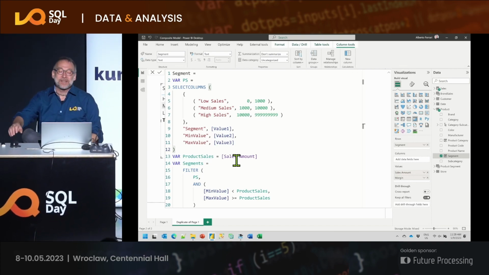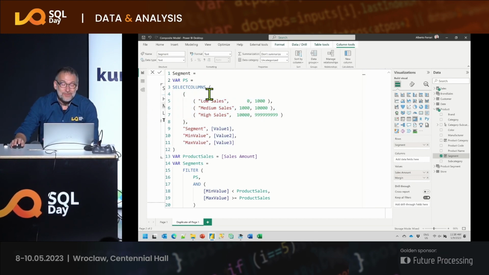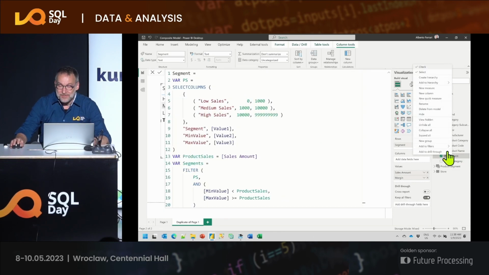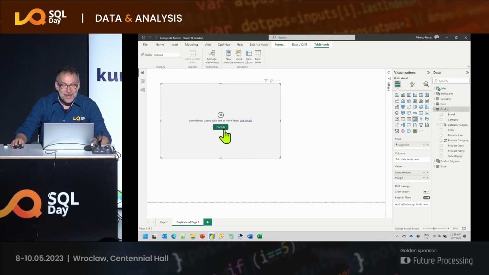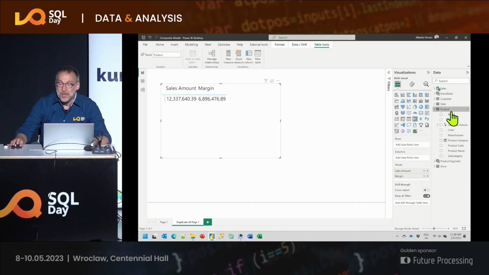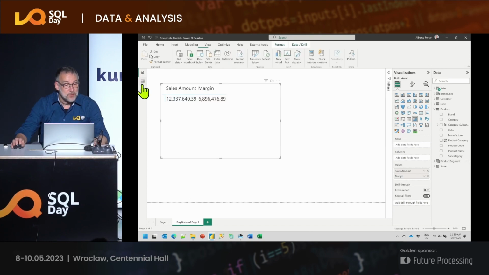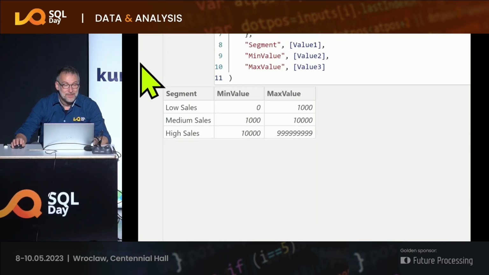If you want to make this calculation work without relying on this calculated column, you can do that by changing slightly the entire model. Let's remove this segment column. It was nice, but it's now time to die. We still have sales amount and margin, and we want a calculated column. We have the product segment table. Now, the product segment table contains 3 rows. Where is my product segment table? Mean value, max value, low sales, medium sales, high sales.